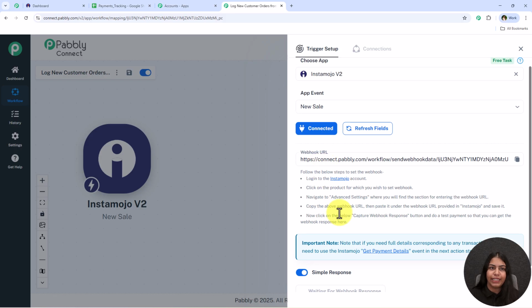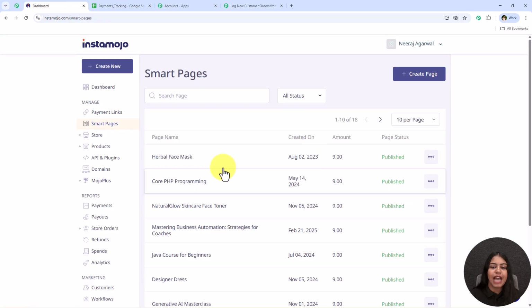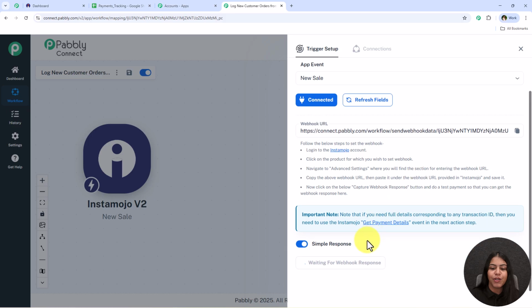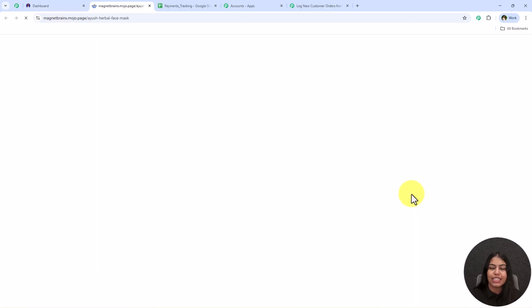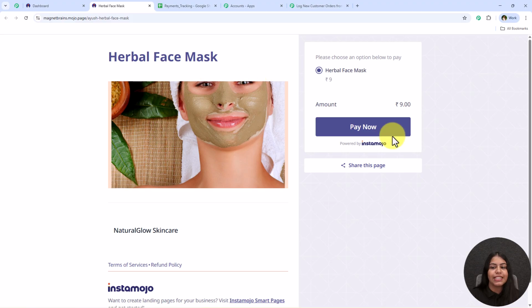And with this, we have also successfully created a connection between Instamojo and Pabbly Connect. Now I'm going to simply do the test submission because it is saying waiting for webhook response. So I'm going to purchase this herbal face mask. For that, I'm just going to go towards this three dots and then towards this view page. Now I'm going to do the test submission and purchase this herbal face mask.